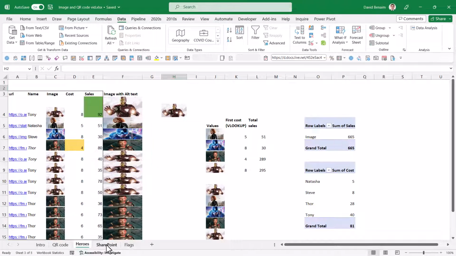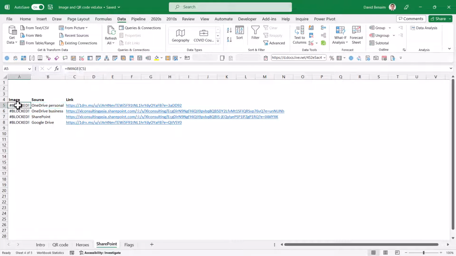Another issue is things that you need to authenticate, like this. So you'll often see this blocked error when you need to authenticate to get to this.